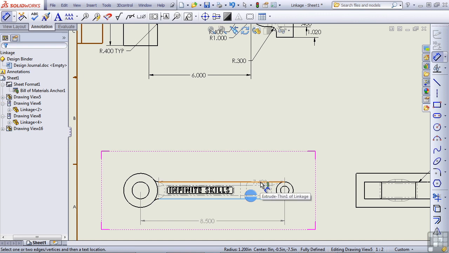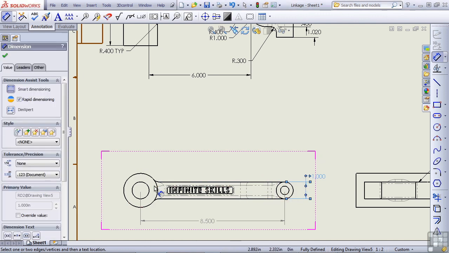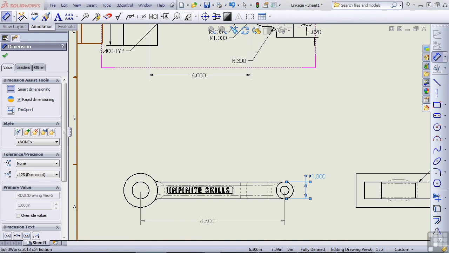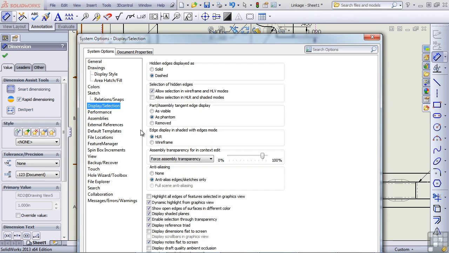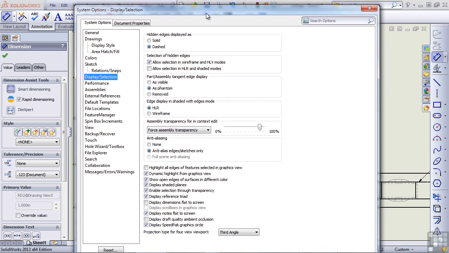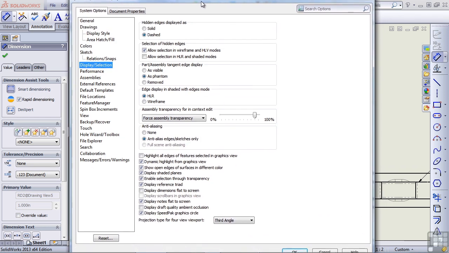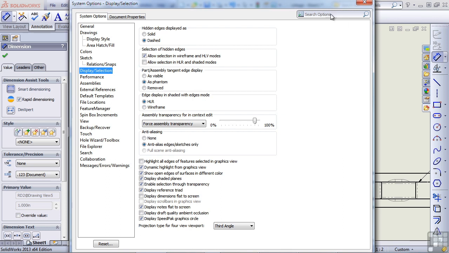Now, I need to point out a couple of things here that may be making things more difficult than they need to be. The first is that if your cursor does not highlight the geometry, it is sometimes difficult to tell what SOLIDWORKS is getting ready to pick. And this is a setting that sometimes turns itself off in SOLIDWORKS. So if you go to Tools, Options, Display Selection, you need to turn on this dynamic highlight from Graphics View. And you need to be aware that this setting will sometimes automatically turn itself off. It's not clear to me when, where, or why it does that, but it does happen, and so you need to be aware of that.